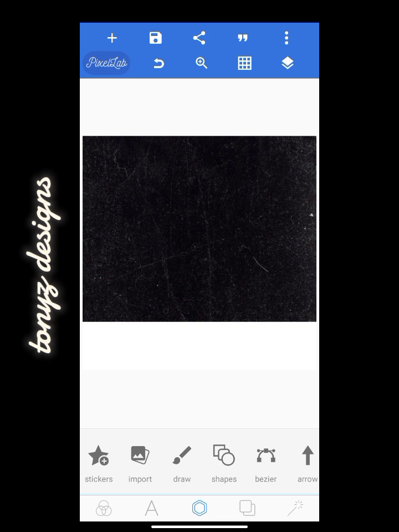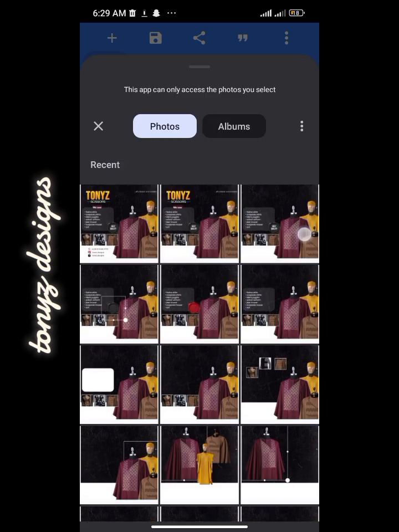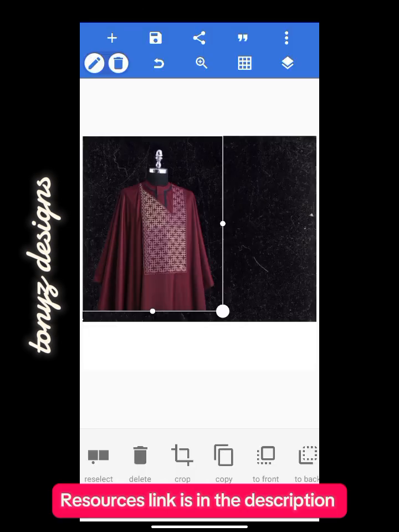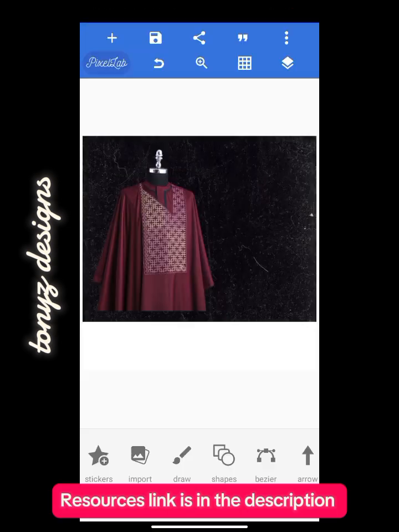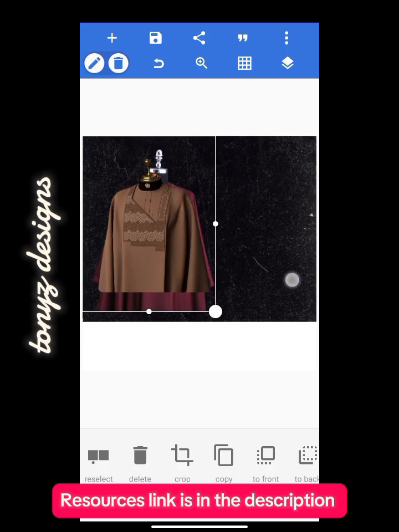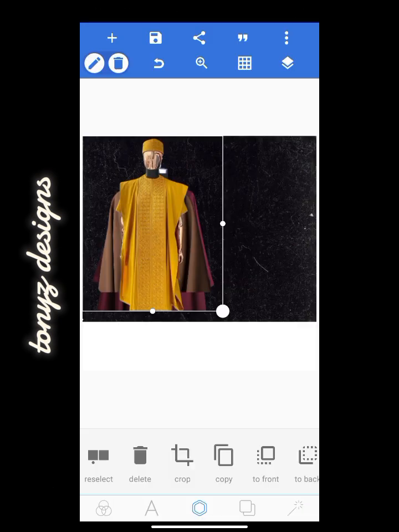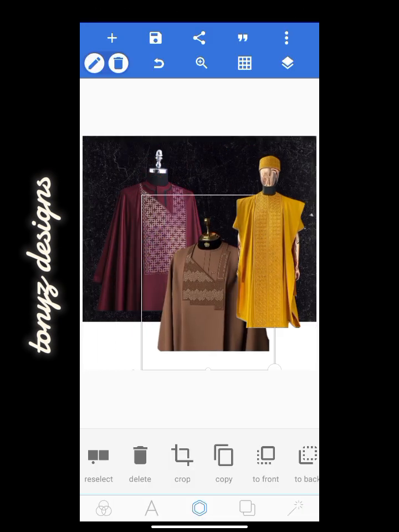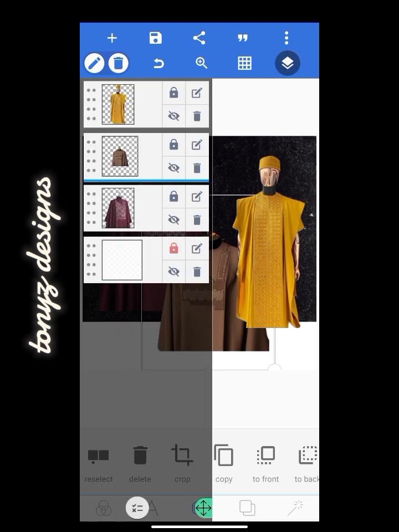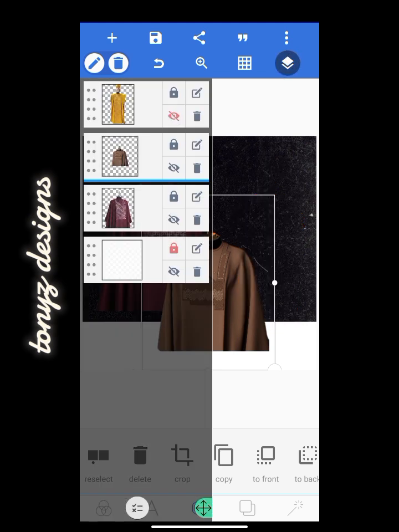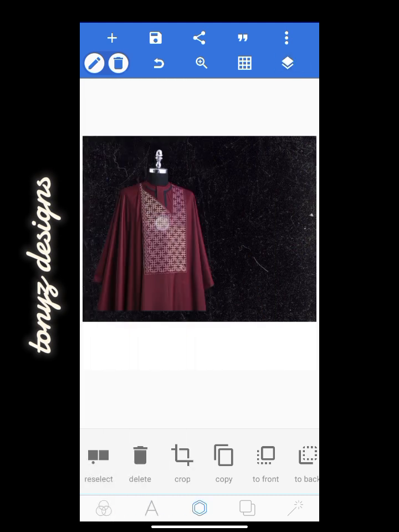Okay, so the next thing we'll be doing is to import our image. Okay, and we'll go over to import to select the images we'll be using for this design. Okay, so now we've imported the images we'll be using for this particular design. We'll go over to layers and we'll be turning off the visibility of the first two. Okay, and we'll be working with this one for now.